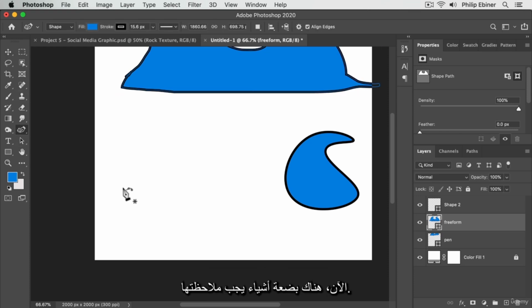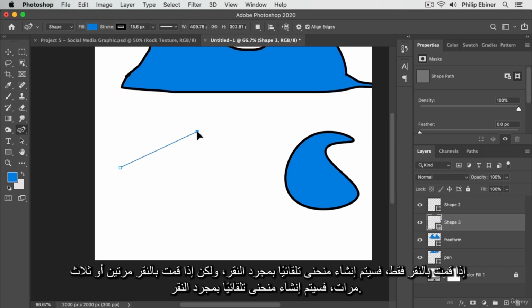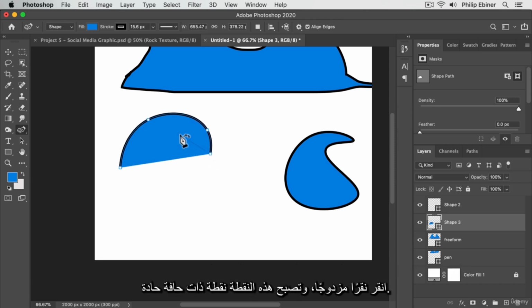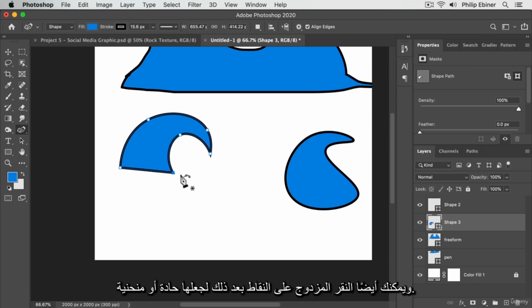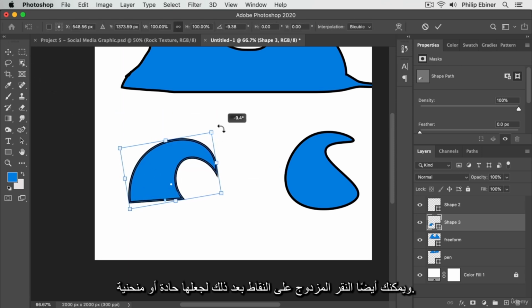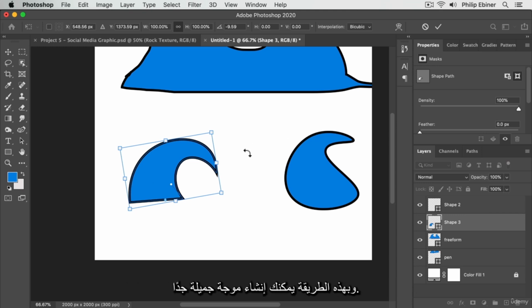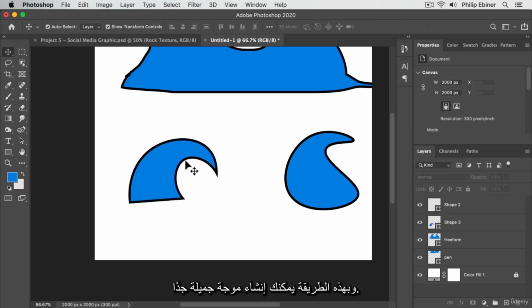Now, a couple things to note: if you're just clicking once, it's going to automatically create a curve. But if you click twice or double click, that point becomes a sharp-edged point, okay? So that way, let's go undo that, and then you could also double-click points after the fact to make them sharp or curved. So this way, you can actually create a pretty dang good wave.